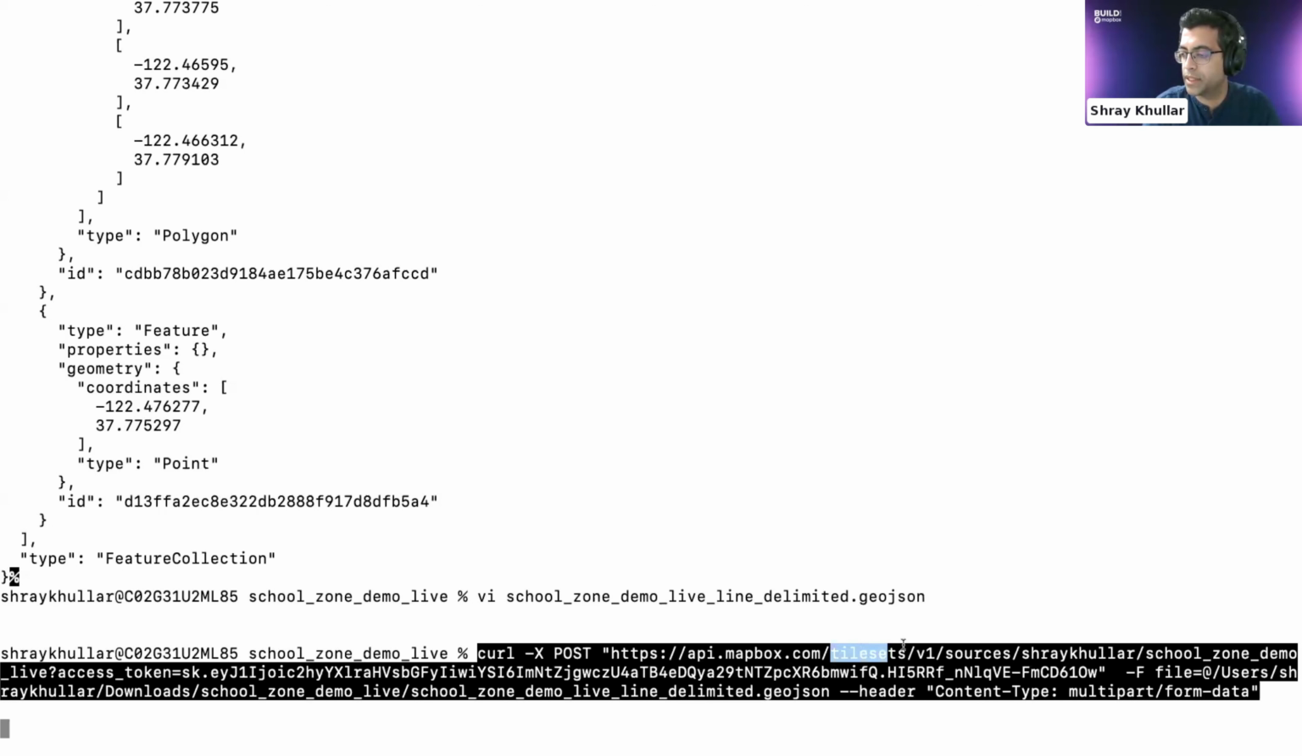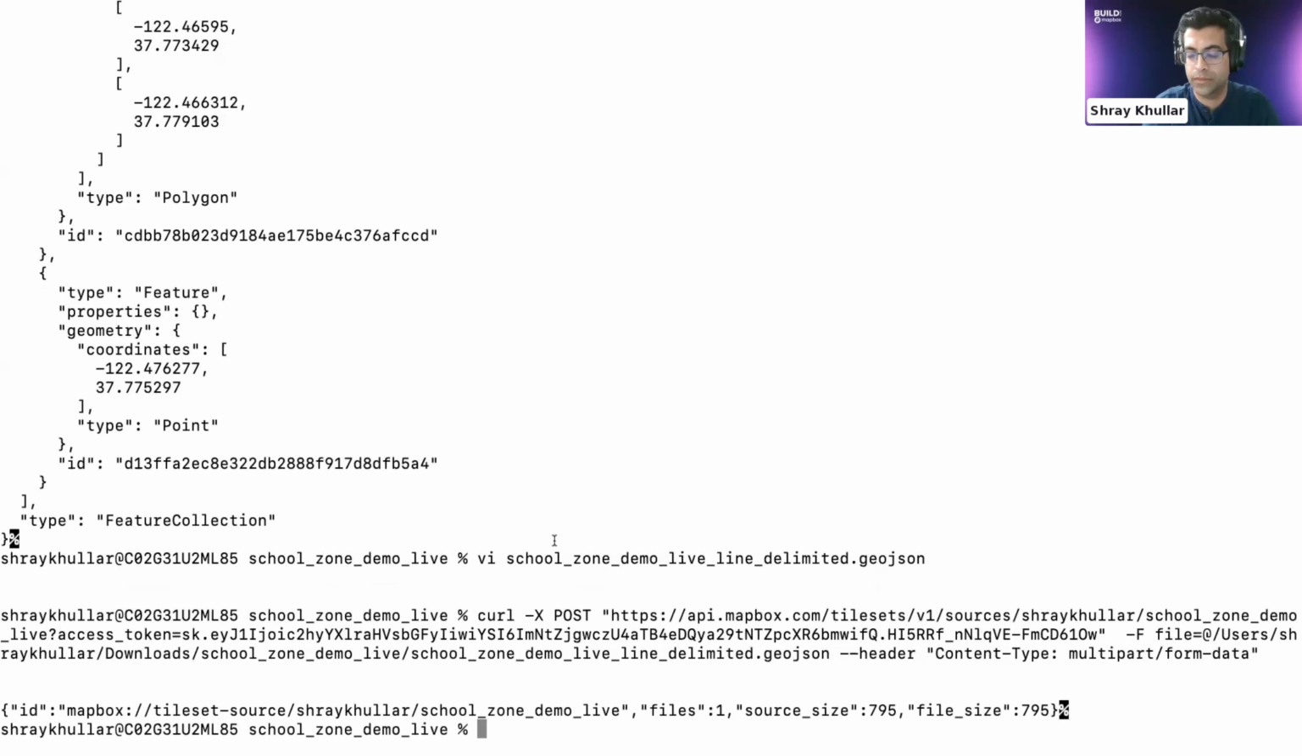APIs. It's called the tilesets API, and I'm going to give it the name School Zone Demo Live. That's the name of the tileset I'm giving. And I'm going to use the same token. Make sure the token that you used is the same that you had with the correct scope, which we defined at the beginning. And I'm going to connect the GeoJSON file that we just created. You can see once it's pasted, this is already uploaded, and I can see this tile sits in the cloud. So now you can refer to this in Mapbox Cloud as many times as you want.